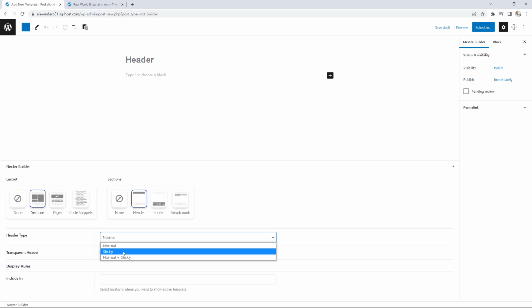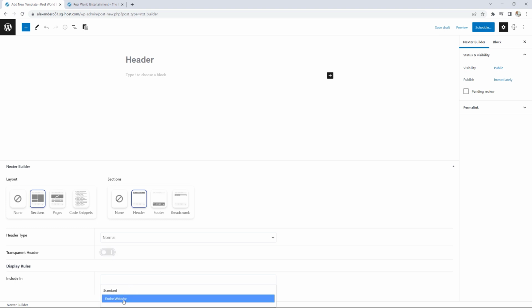Sticky is the one where the header will always be at the top of your page, kind of like the fixed option for the footer. And then you can also go with a transparent header as well. Personally, I'm not the biggest fan of transparent header styles, but if that's your thing, you do have the option in here. And of course, you would go ahead and also include on the entire website.